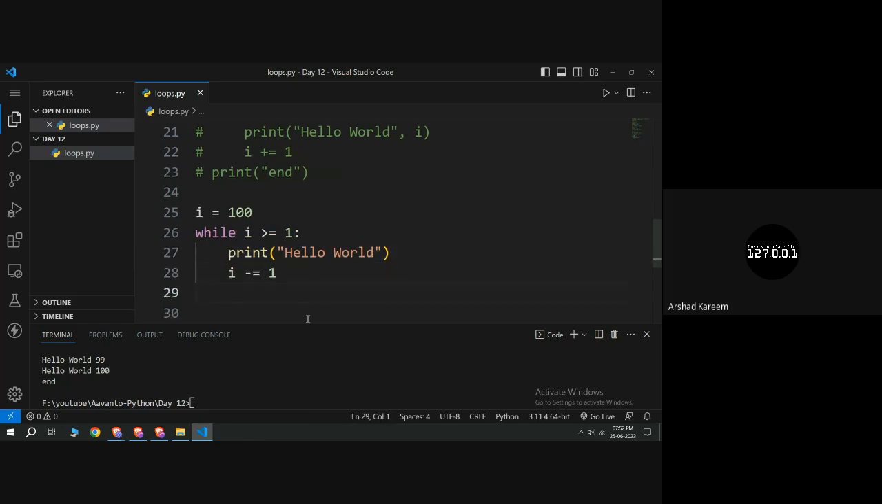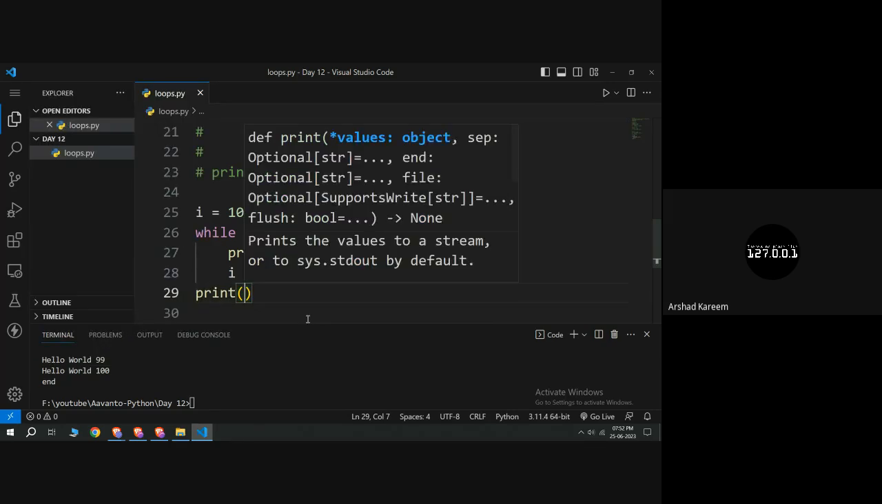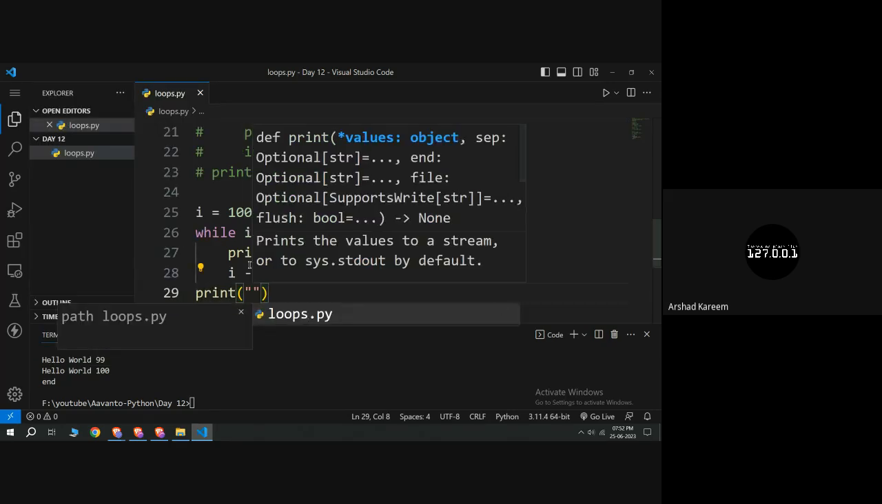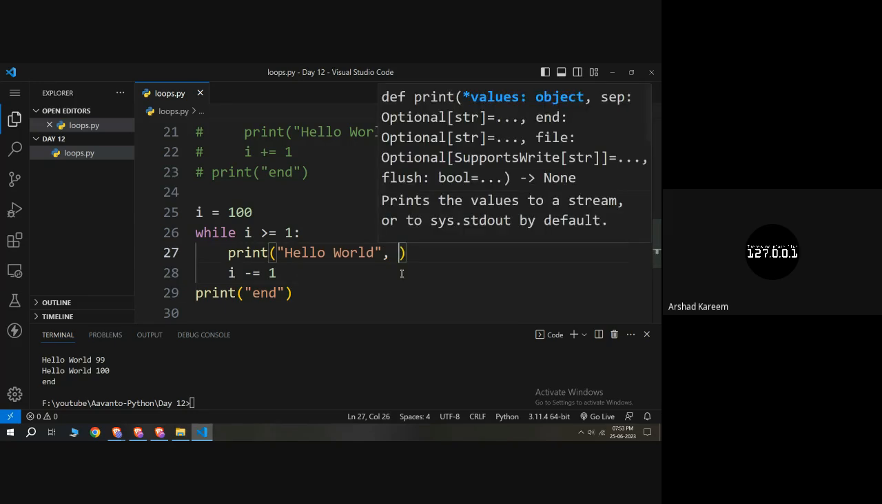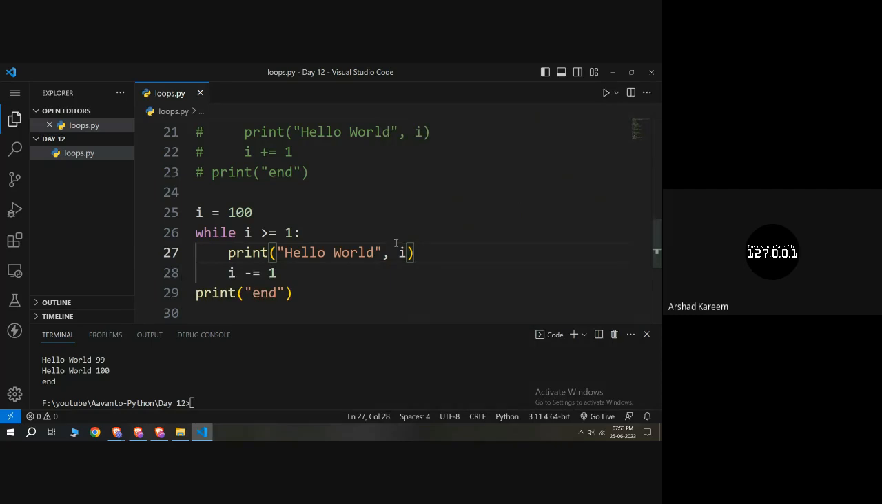So after this, my Python interpreter will continue the execution of the rest of the program. Whatever code is present after my while block will be executed now. I can say end here. If I run this program, let me print the value of I also here. So what will happen? Hello world 100, hello world 99, hello world 98. Like this, I am going to get output now. You can see here, I am getting the output as expected. Hello world 100, 99, 98, 97. It is decrementing now. Hello world 1. And after that, I am getting end as output.